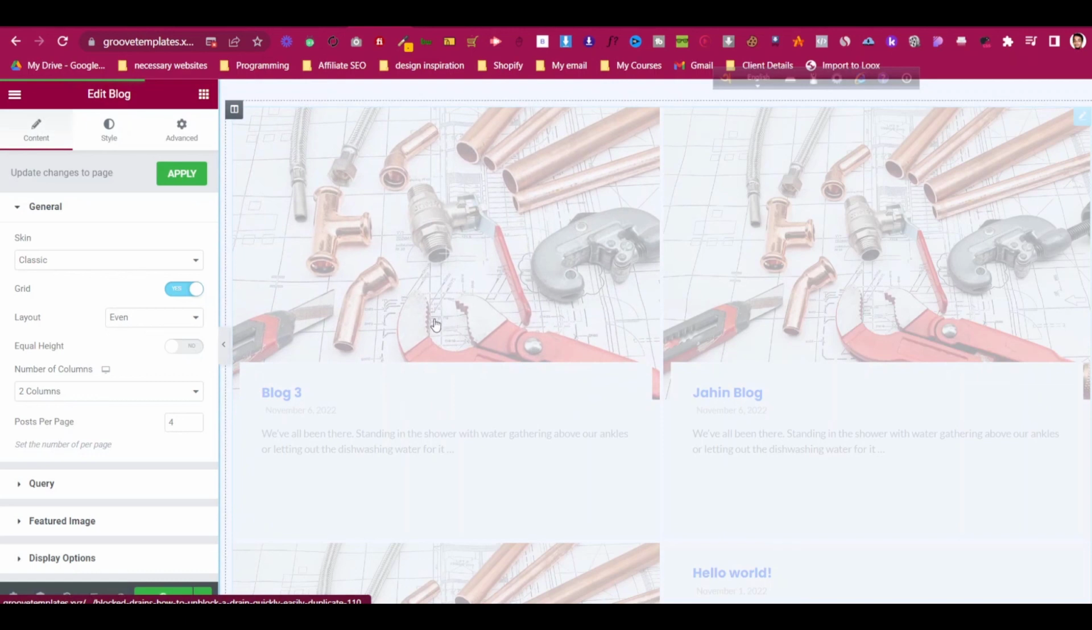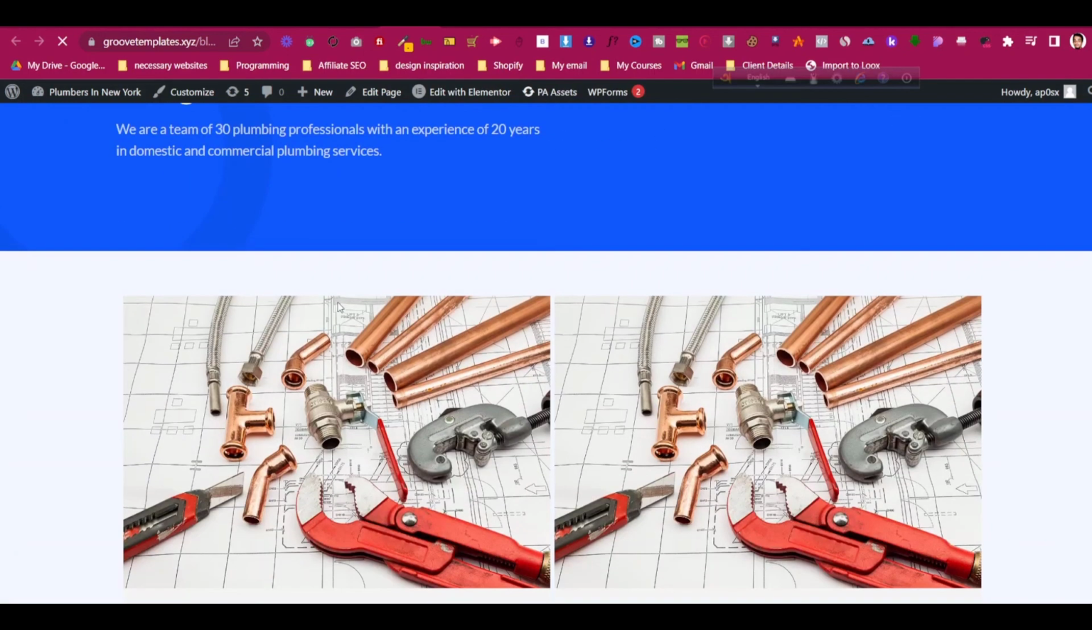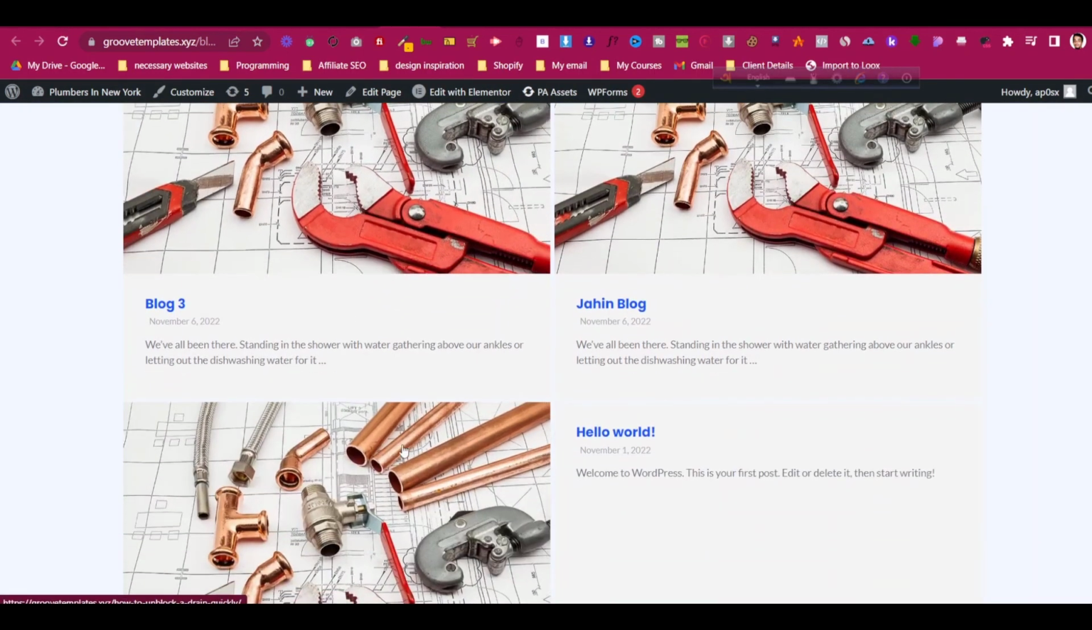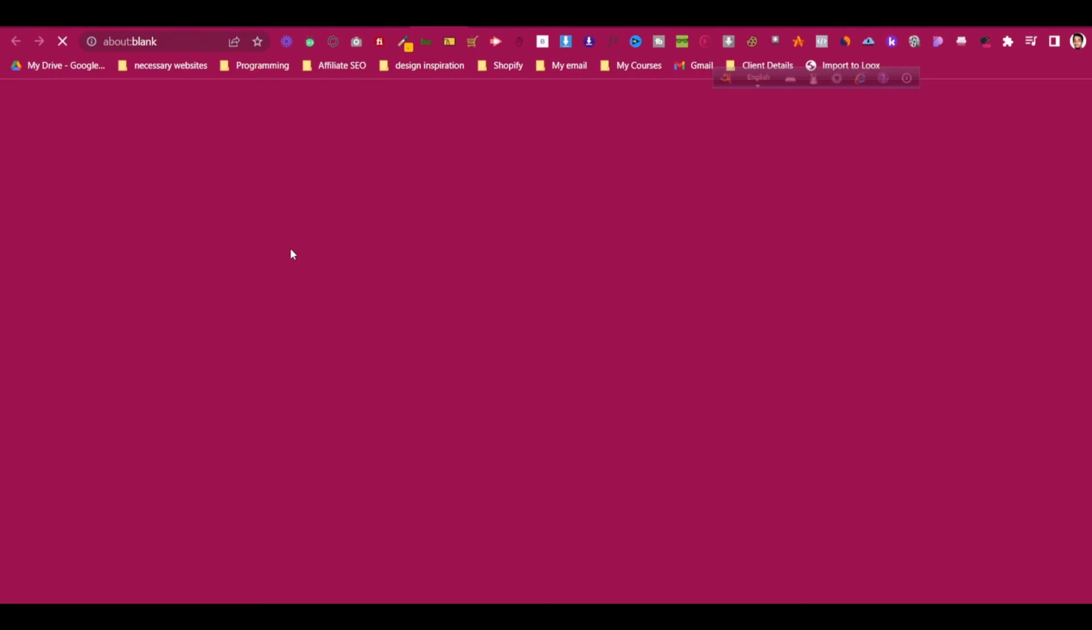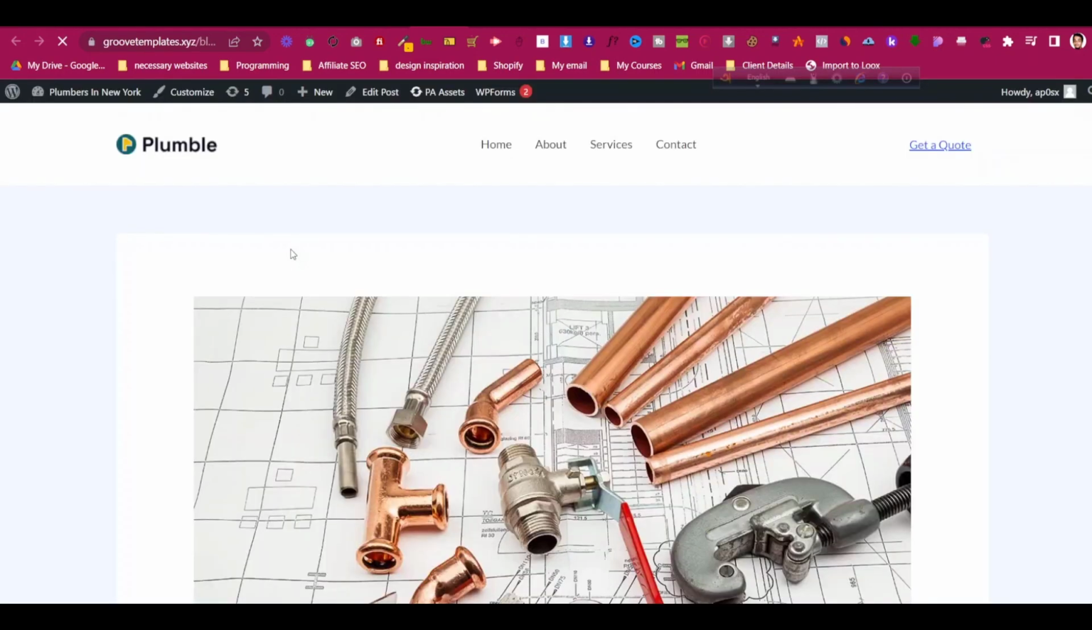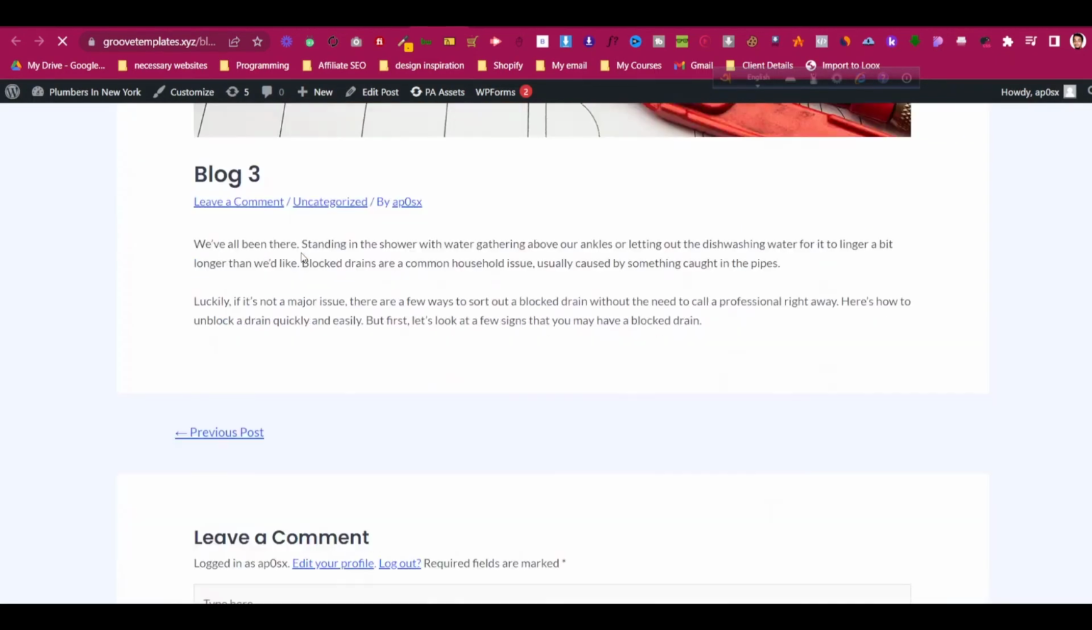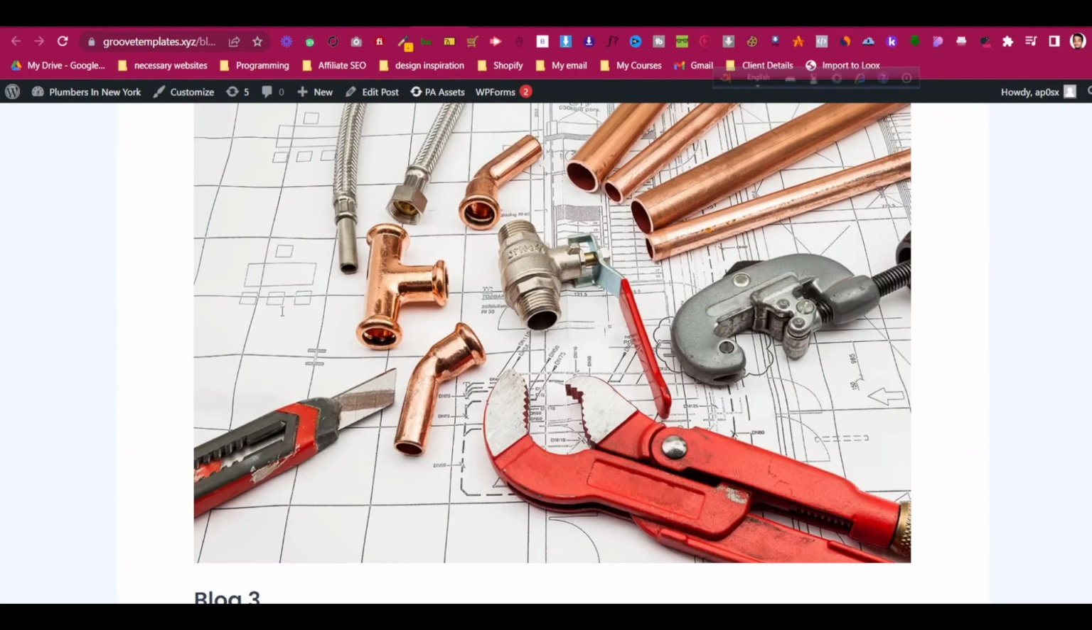Let's click on preview changes, and you will see that the blog page has been created and the blogs are showing properly. If I click on an individual blog, it will open the individual blog. Now you can see how the blog page looks. People can leave a comment as well.